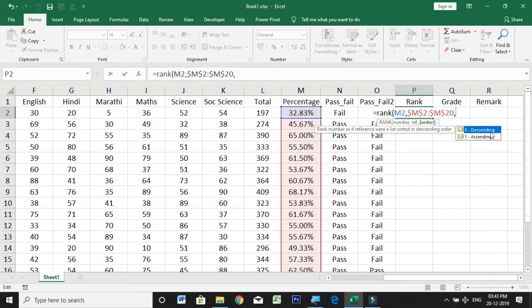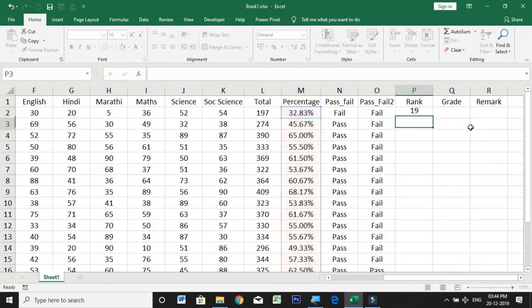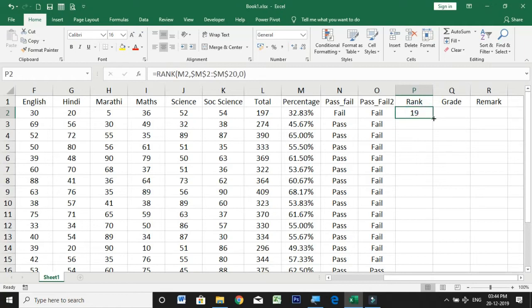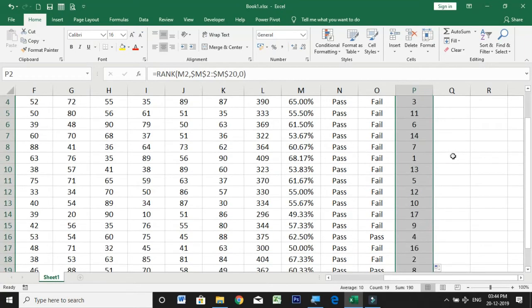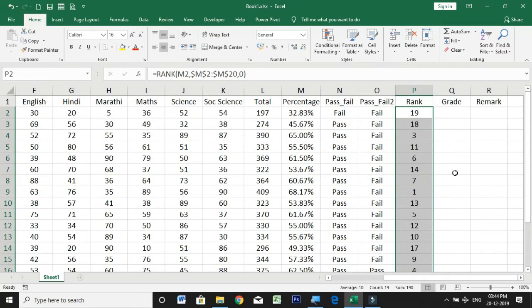Now, we want to give the first rank to the student who has secured the highest percentage, or first rank to the student who has received the least percentage. Since we want to allocate first rank to the student who has the highest percentage, we will select descending order or 0, close your bracket and press enter. All you have to do now is drag this formula down and you will have the rank of the respective students.